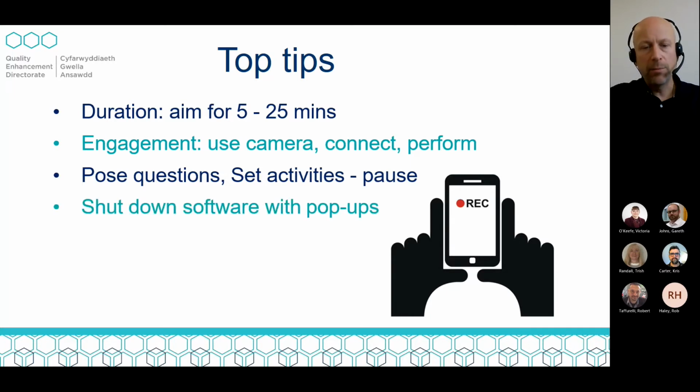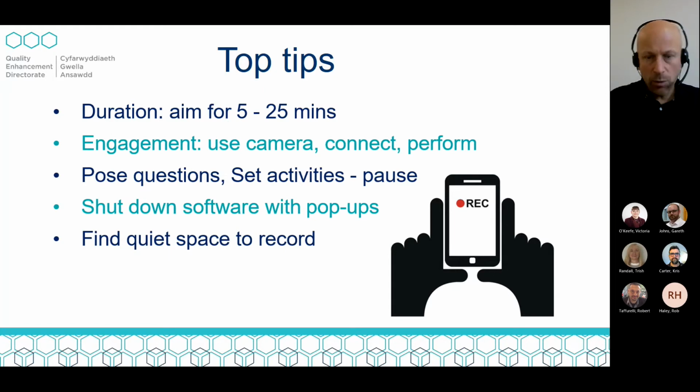From a very practical perspective, and I know it's the same with other things like Teams, it's worth shutting down software with pop-ups, because if you're recording, you don't want potentially confidential stuff being captured along with the recording. Also, find a quiet space to record, not just so you get clear audio that can create high quality captions, but also because it's certainly much easier to focus on a recording in a quiet space if you've got one.